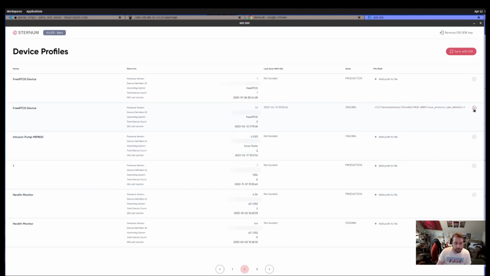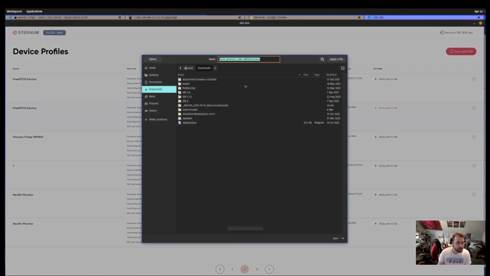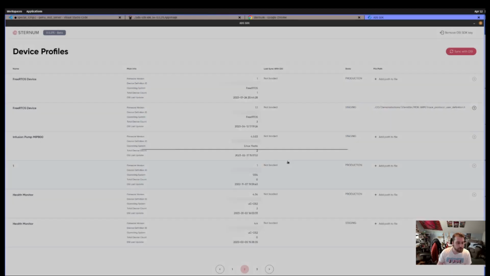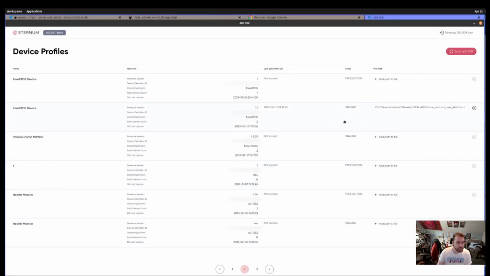In this case, I already did it before, but I'm just going to clear it. This is the profile that I'm using, the FreeRTOS device. So I am going to click here on the add path to file, and I'm going to type the location to where that file needs to be. And now we can see that it's associated. So we have the trace_protocol_user_definition.h file.